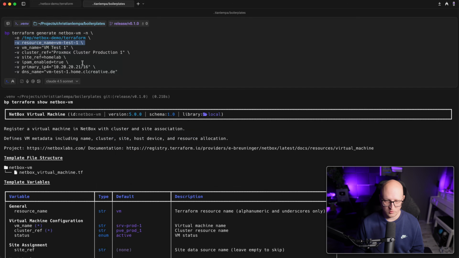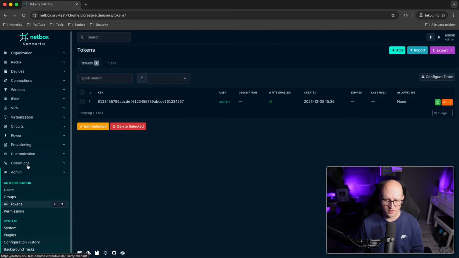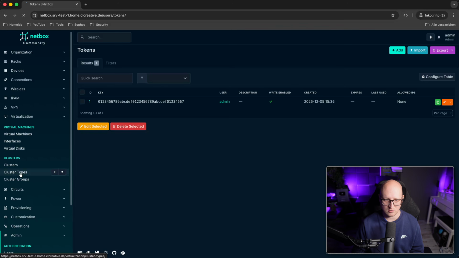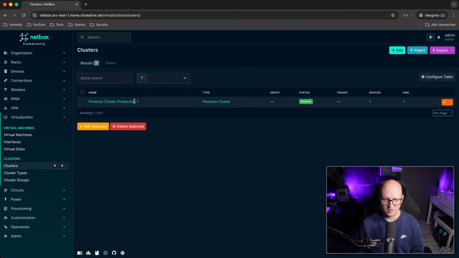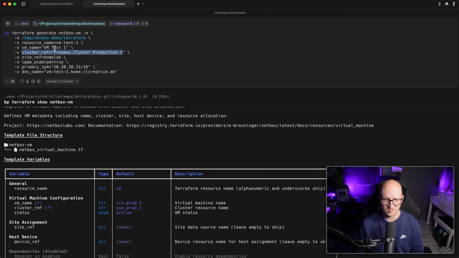So that will be the object name, the VM name. So this is the virtual machine name later in Netbox. The cluster reference. So this is important. Every time you see an underscore ref means it is a reference to an existing object. So make sure if you're using this boilerplate that this cluster is actually existing before, otherwise it will not find it. But if we go in here, virtualization clusters, should see Proxmox cluster production 1 should be existing in here.